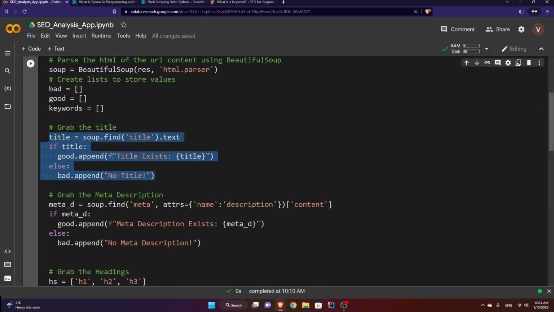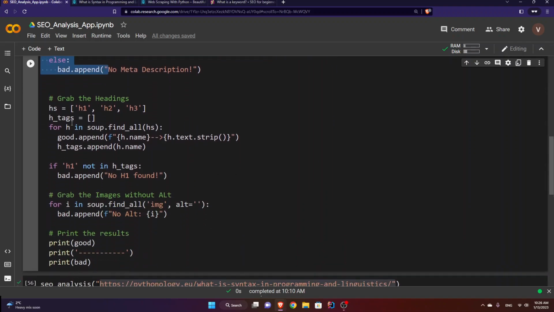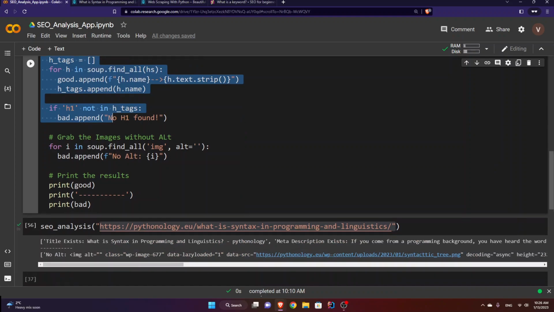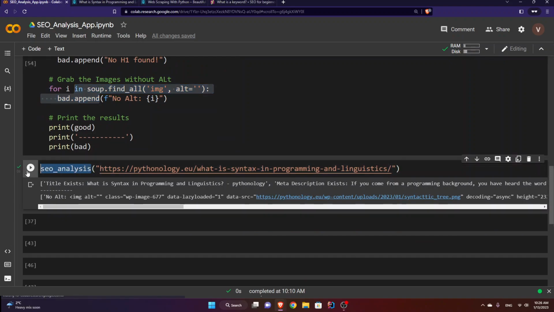If it exists, add it to the good. If it doesn't, add it to the bad, that it doesn't. Then I grabbed the meta description, I grabbed the headings, and especially H1 should be present. And I also grabbed the images without the alt attribute. And then I printed the results. So to use this function, I just call it here and I give it this argument, this web page, the page of my own blog. And you can see I get title exists, meta description exists and all that. But these are the bad things. No alt attribute for this image, for instance, that I should correct.